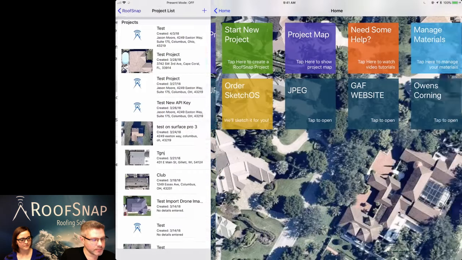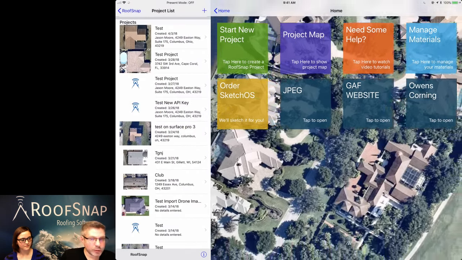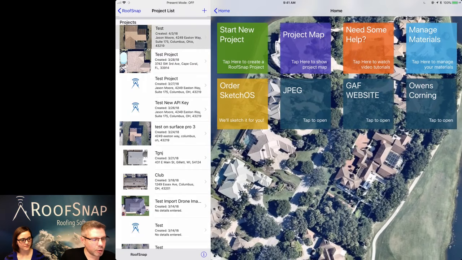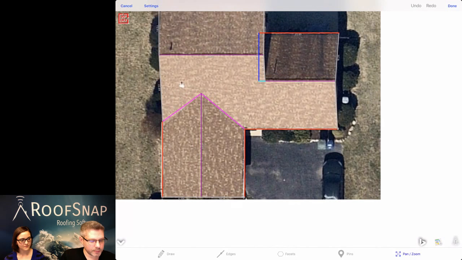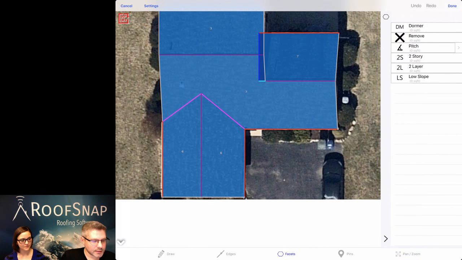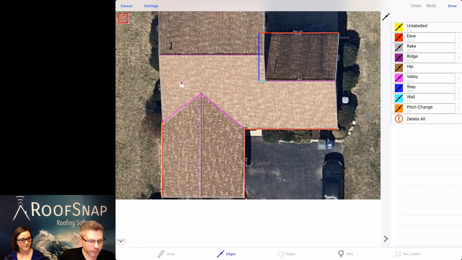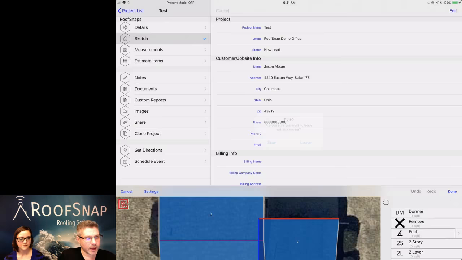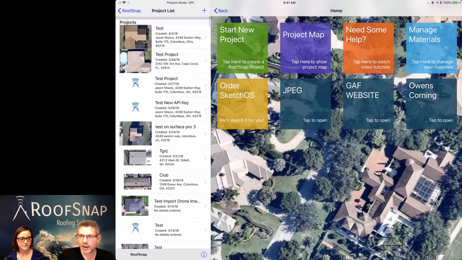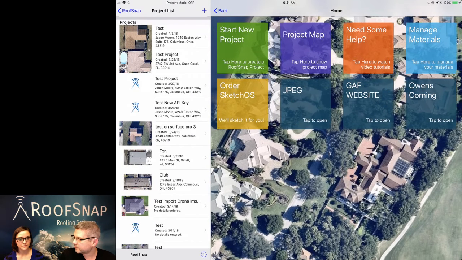But then you'll go in and that very top project will be, actually, you know what? I'll just open it up and show it to you real quick. So that'll be the project that we had just sketched for you. The facets will be labeled with pitch. If you need to add any edge labels, or if you need to adjust the pitch because you've noticed that the pitch is a little different when you do your on-site inspection, you can modify the projects that we create and send to you as needed directly within the app.